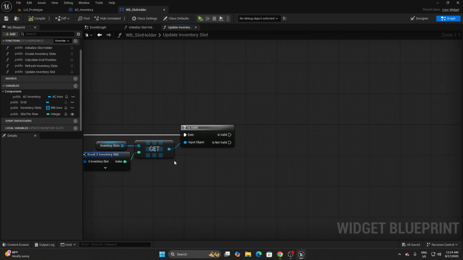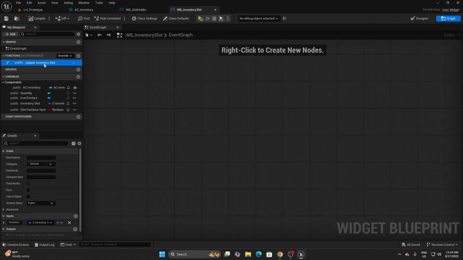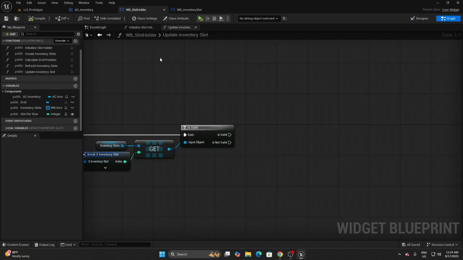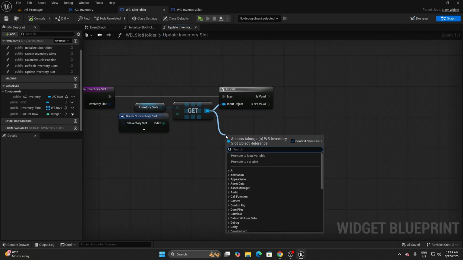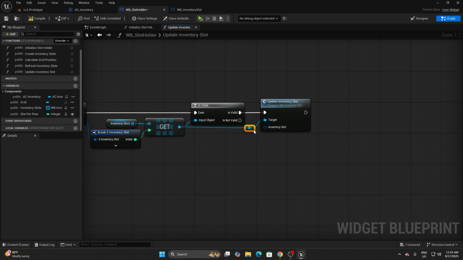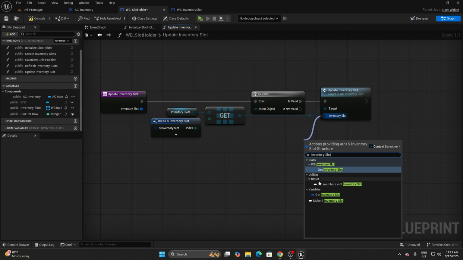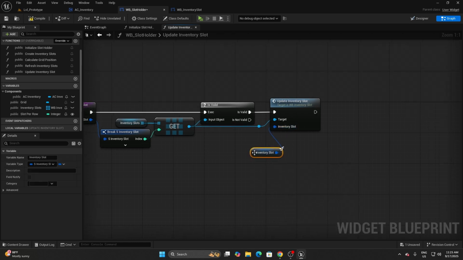And if it was, then we need to access a function from within our inventory slot widget. Now in this widget blueprint here, we created a function called update inventory slot. So back in our slot holder, from this get copy, we're going to call update inventory slot. Connect this to your isValid pin. And the inventory slot that it's asking for is the input of this function. I'll just copy it, drag here, and paste it in. Under the variables category is the one that we want, which is the function input.